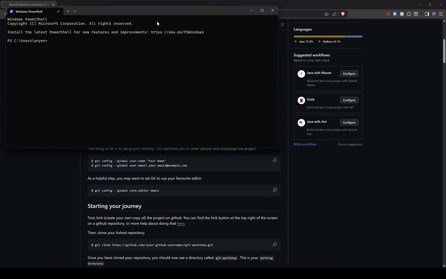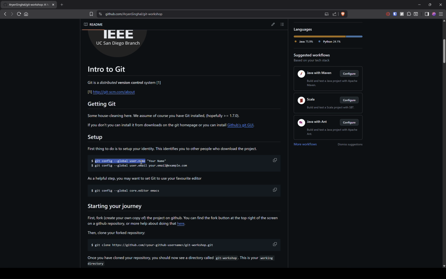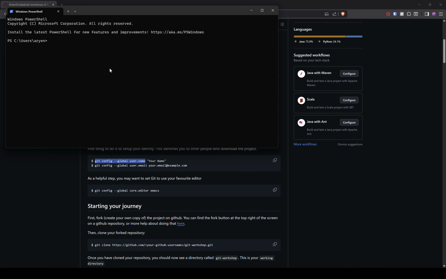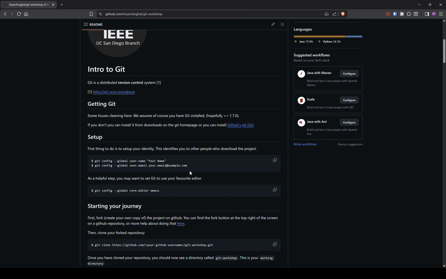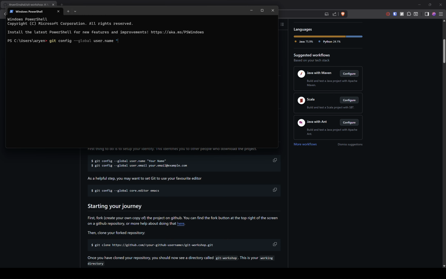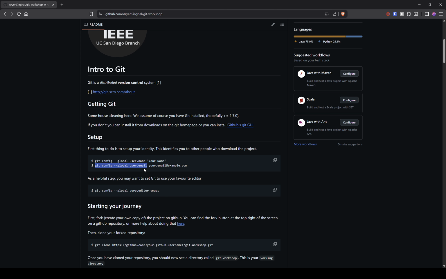So, for starters, again, this is good coding practice, but you should set your git configs to your actual name and email. So whenever you make any contribution, other people know who is making this contribution and they can keep track of it. So we'll just do git config, like you can copy stuff from here into your terminal. So user.name, and in quotes, I'm just going to put Aryen Singhal. You guys can put your own name. And I'll also do the same for my email.